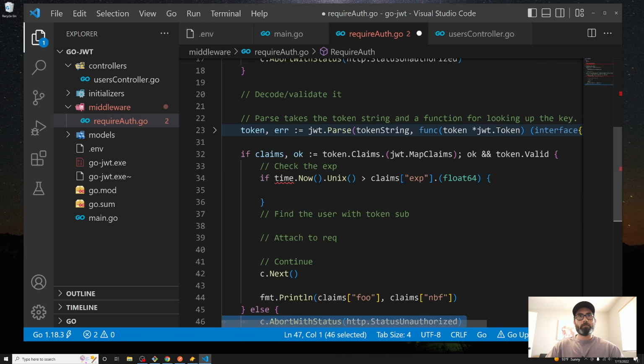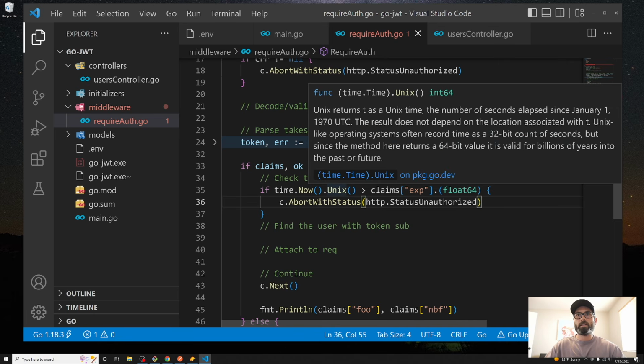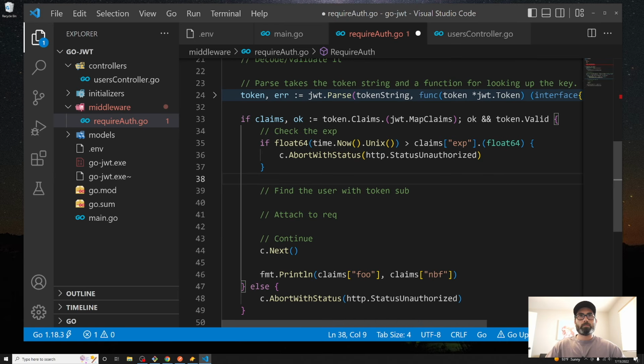So copy that line. And then I think these are different types. This is an int64 and this is a float64, so let's just convert this. There's probably a cleaner way to do this, but that's how I'm going to do it. And then if that goes through, we know it's not expired, so let's find our user. We can look up how to do that.